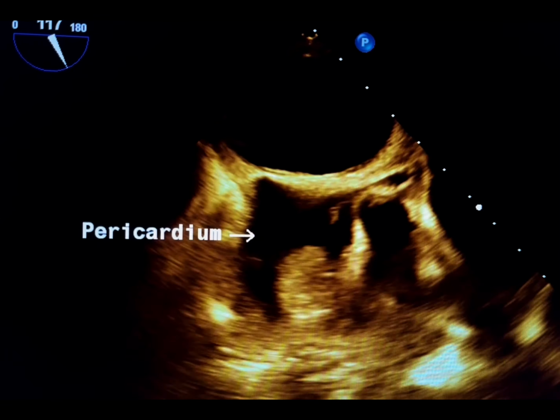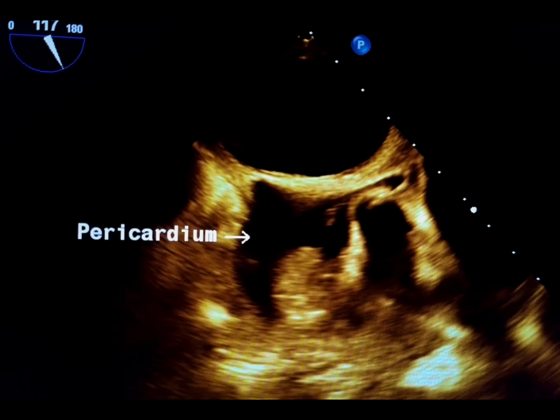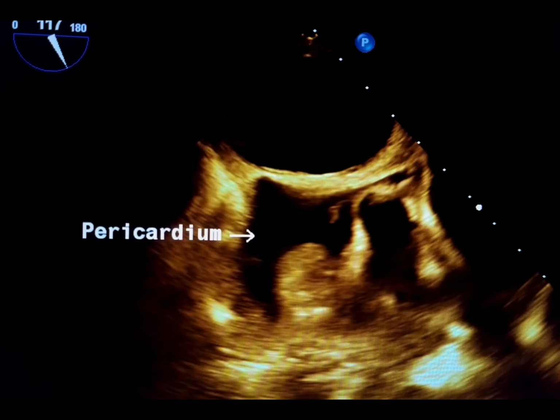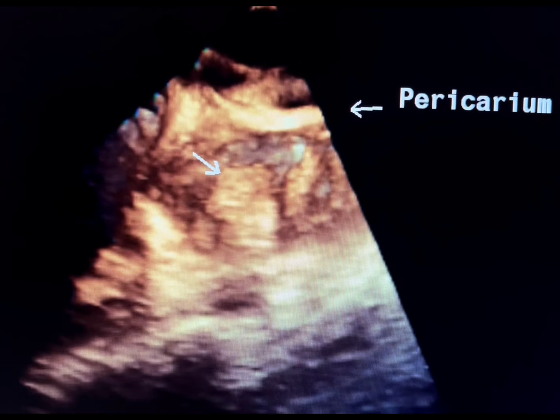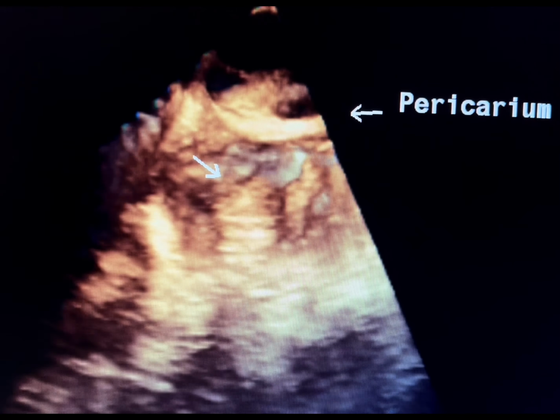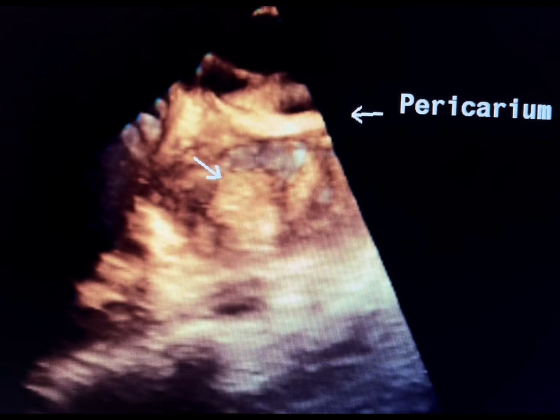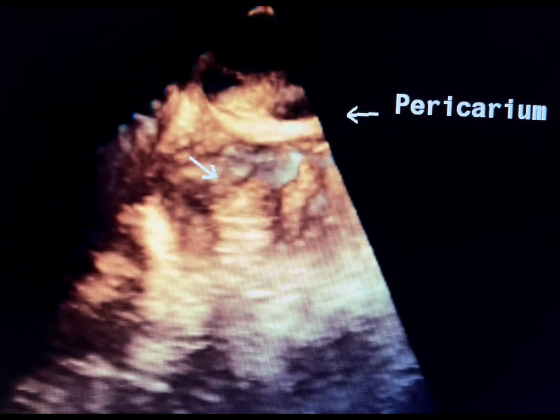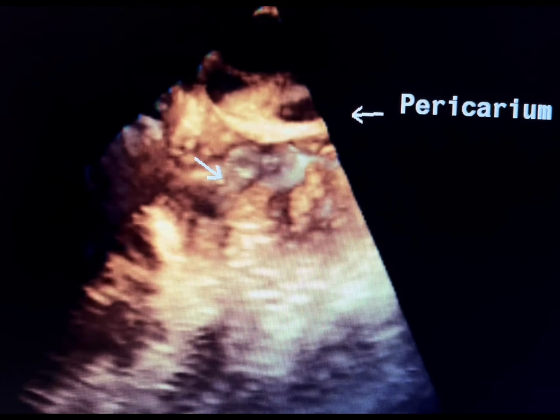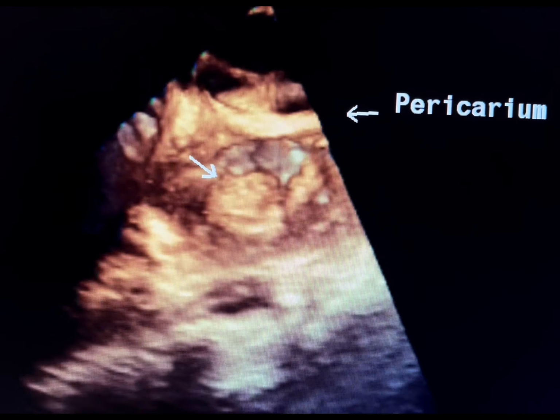In this view, we observe a pericardial effusion with large fibrin clumps that resemble a thrombus. This is a 3D view of the pericardial fibrin clump. Although its appearance is similar to a clot, the fibrin clump is located outside the atrium.